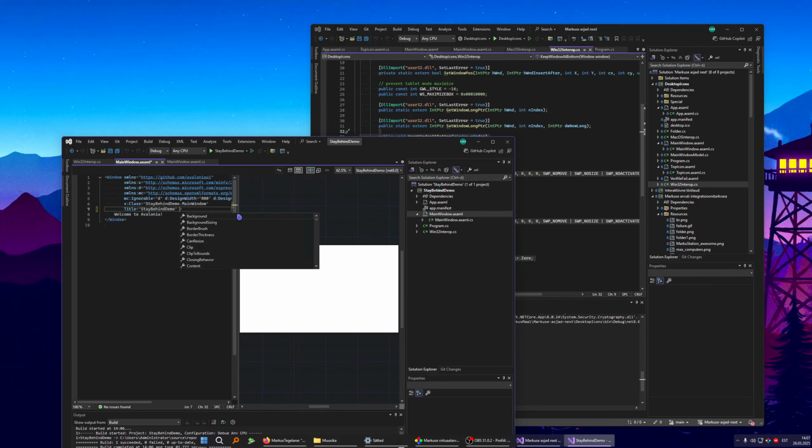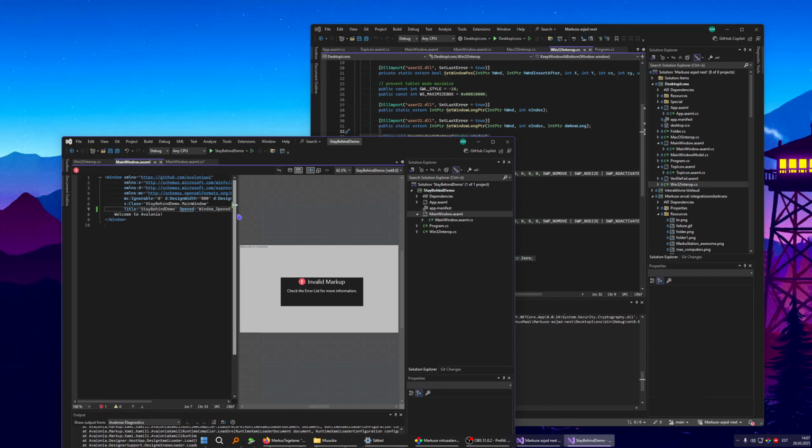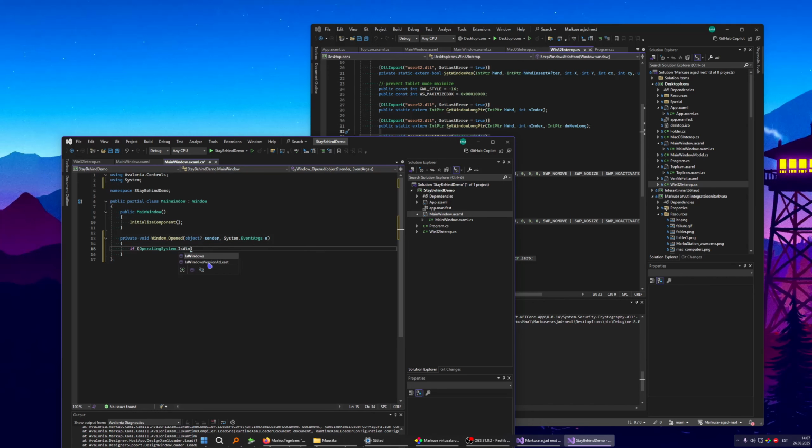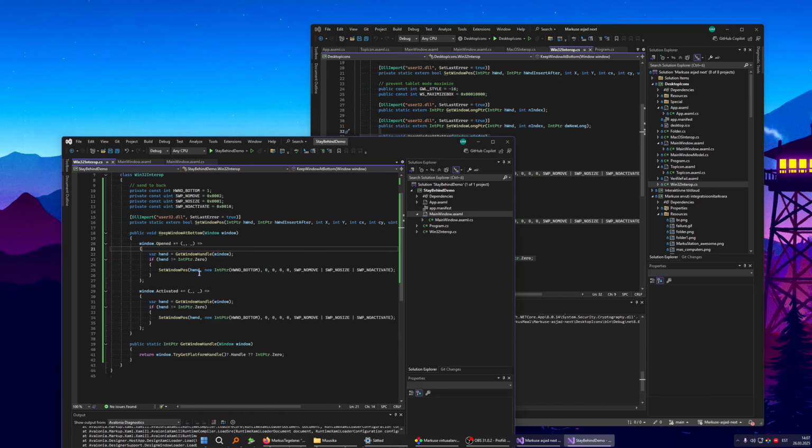So we do Opened, got a new event handler. That's the event handler if the operating system is Windows. Then we do that. And what this does is add two event handlers, so it adds a method to open and to activate it. And this is, yeah, I think we can make it static actually.